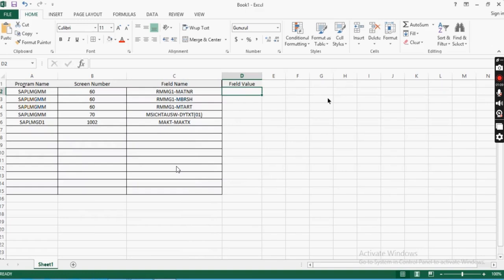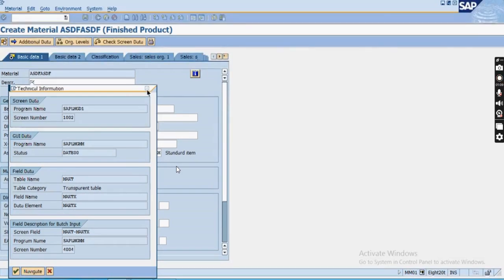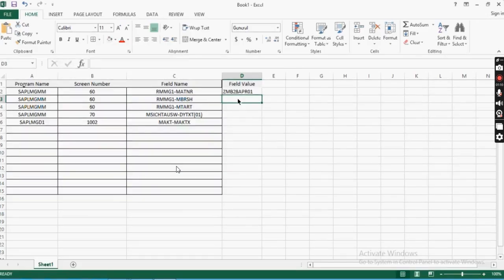Okay, so material, ZMB28, APR01. This is the first. This is the material number. Then the industry sector will be either 0 or 1, I will have to check what the possible values of industry sector are, right? So generally I give the 0. 0 is one valid value for the industry sector. Material type FERT or whatever material type.